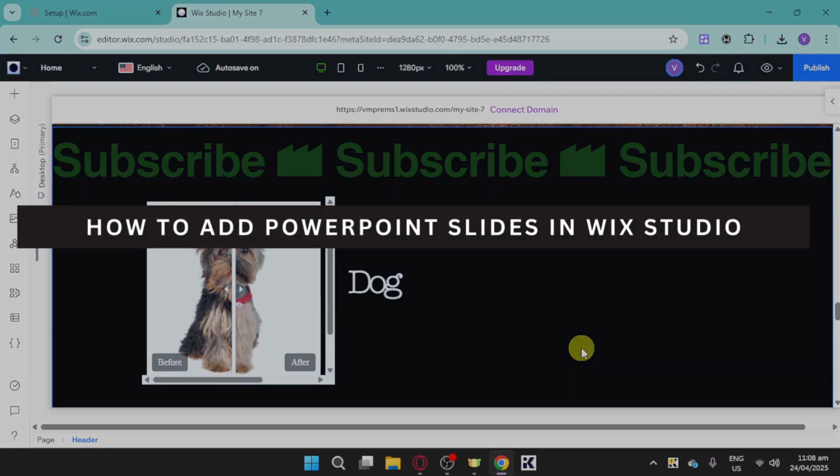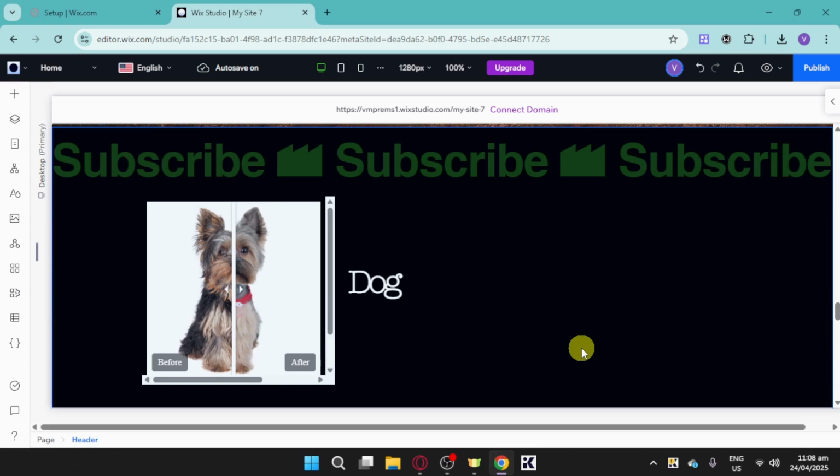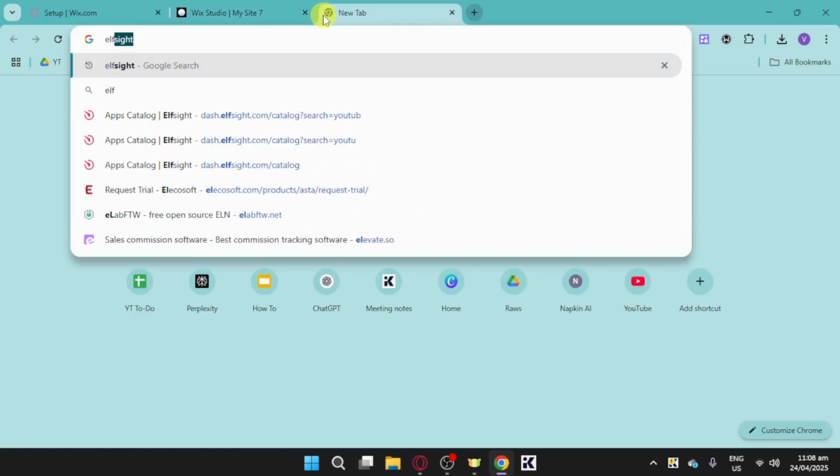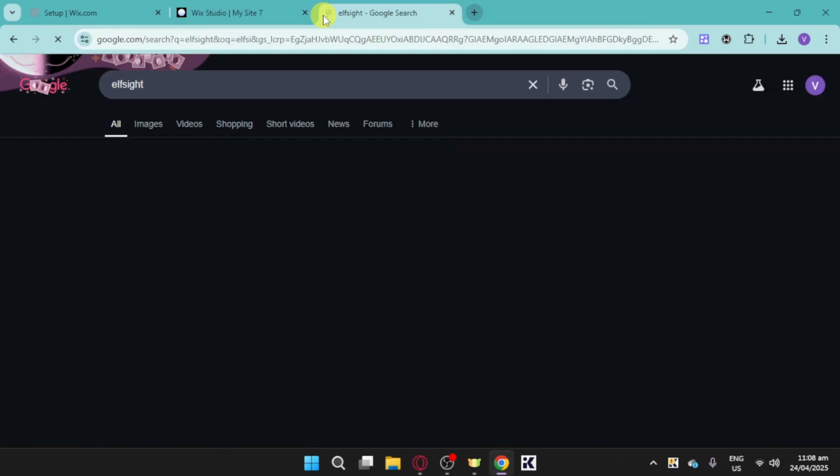How to add PowerPoint slides in Wix Studio. So in order to add a PowerPoint slide, what we can do is we can head over to a new tab and then search here for ELF site.